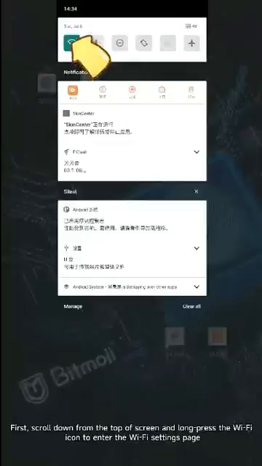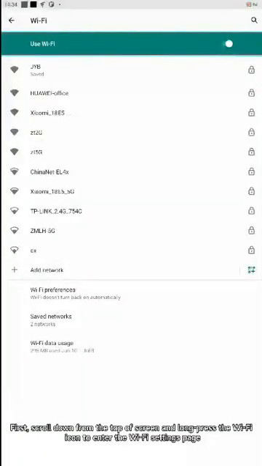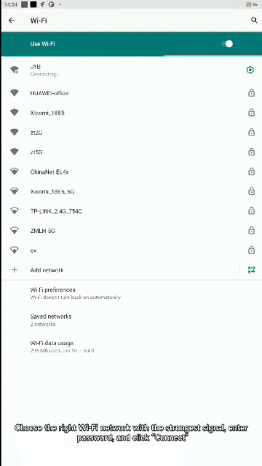Connect to Wi-Fi. First, scroll down from the top of the screen and long press the Wi-Fi icon to enter the Wi-Fi settings page. Choose the right Wi-Fi network with the strongest signal. Enter the password and click Connect.